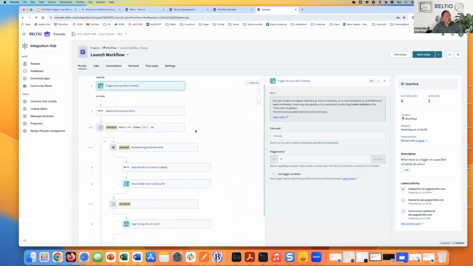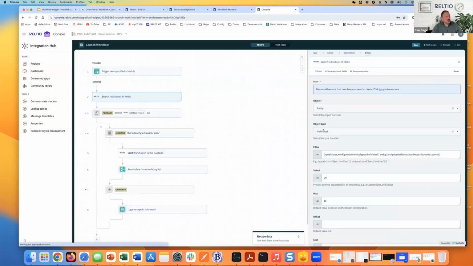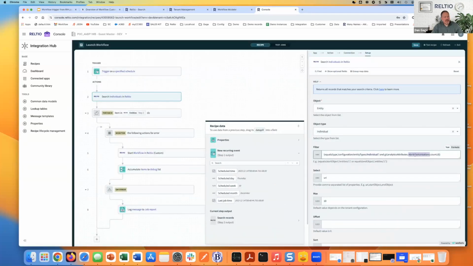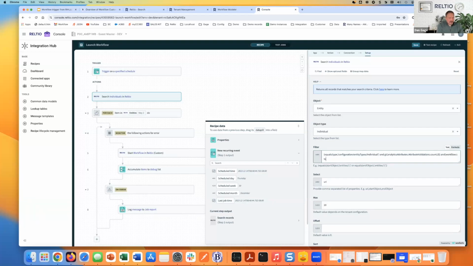So one way to potentially enhance this is when you do the initial search up here and you say, I'm looking for individuals. In this case, I did attribute validation count is greater than 0. I can also do and workflow.step exists.